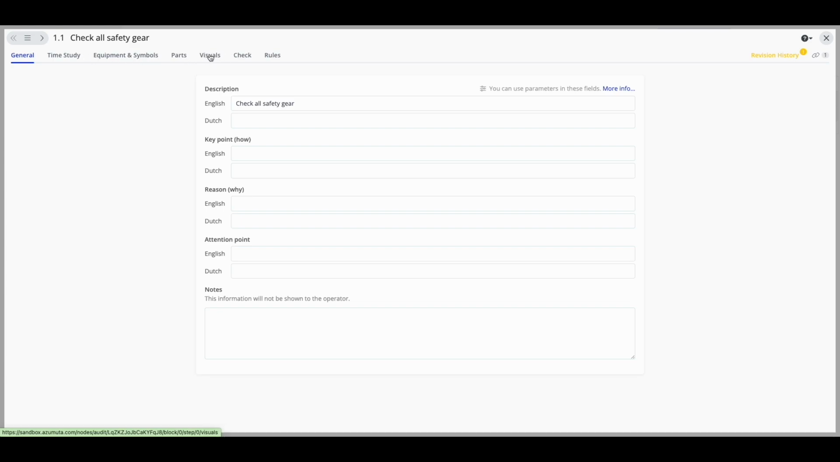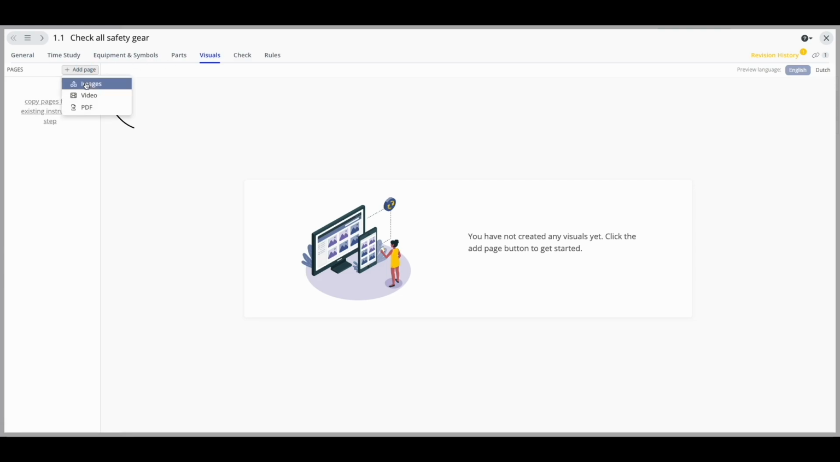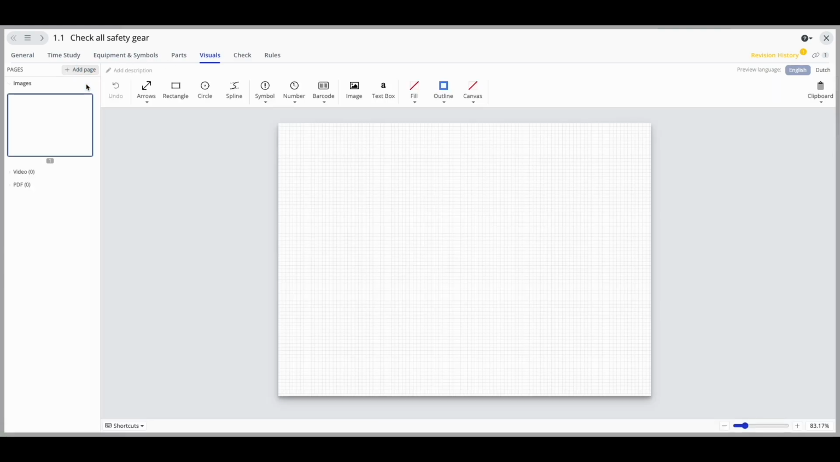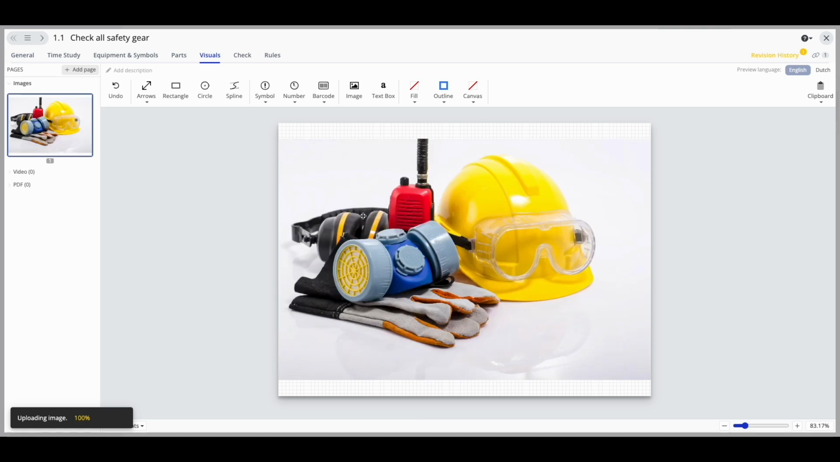First of all, you have the visuals here. Here you can add visuals for the operator to help them understand the step. For example, here you can add an image. And you can give certain annotations so that it's more clear for the operator.